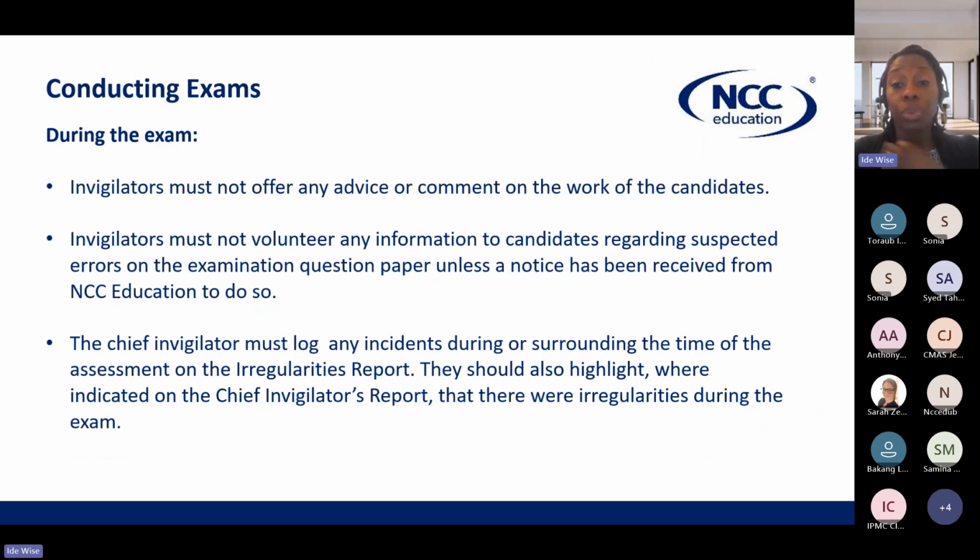So those are the rules that relate specifically to the local exams, the listening and the speaking. Other than that, you're following all the same rules that I gave you last time for exams in general. Just a few reminders about that now. During the exam, the invigilators, of course, must not comment or give any advice on the student's work, even if they have spotted an error or something like that, unless it's something that we at NCC Education have asked you to inform the student.